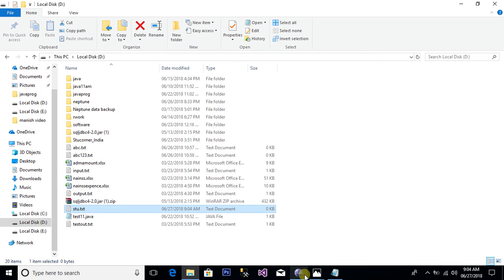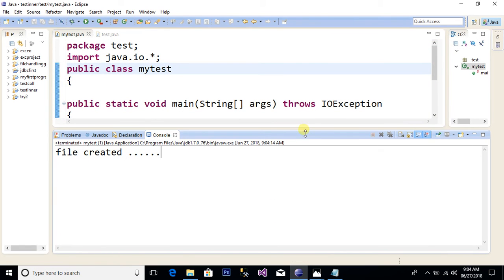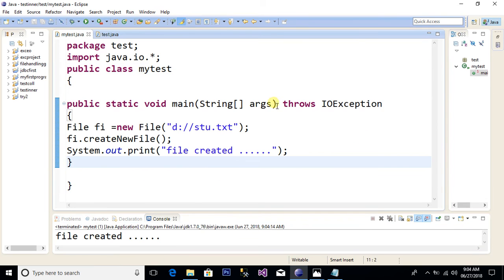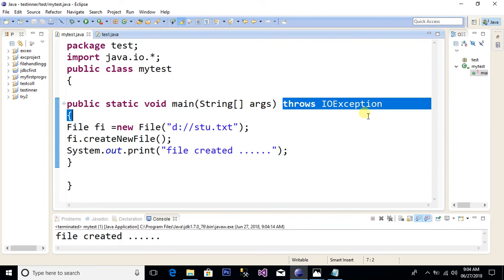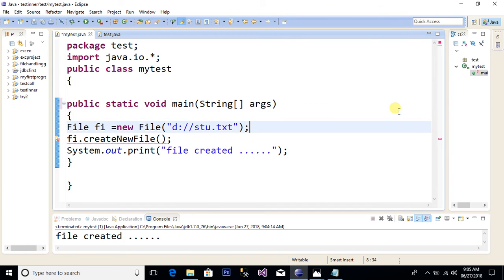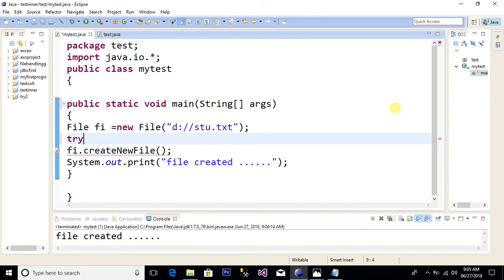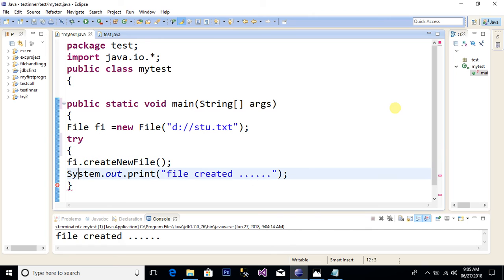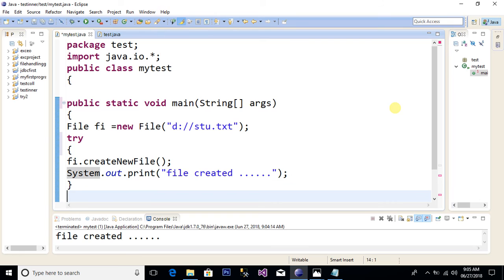So just go back to this code. The first method to remove the error is using throws exception. If you don't want to use throws, then you can use try and catch. Try and catch, Exception ex.